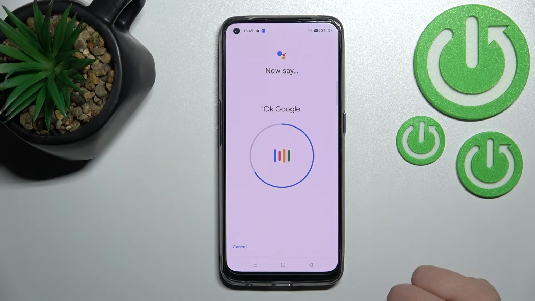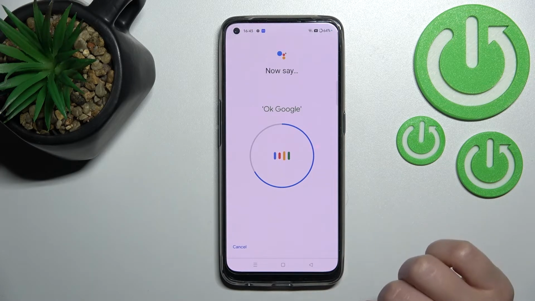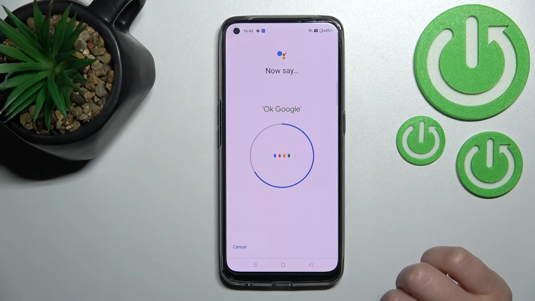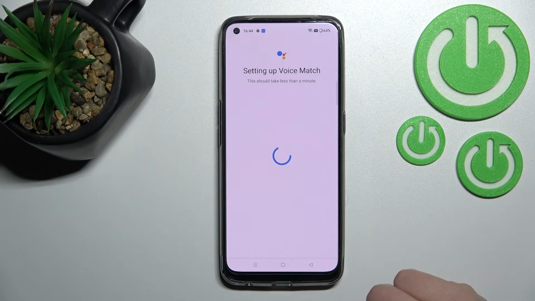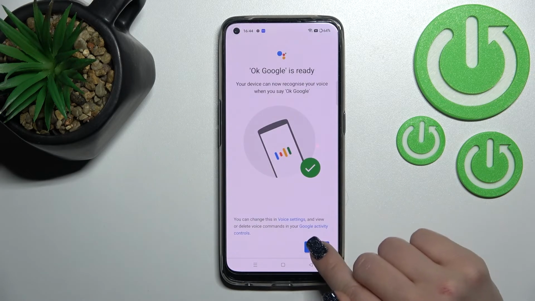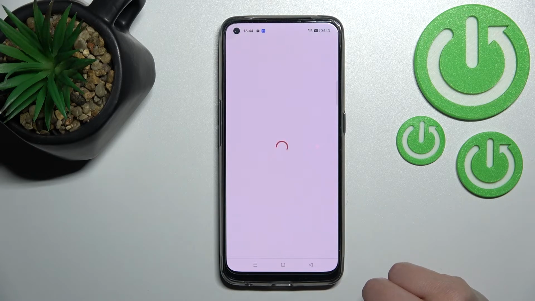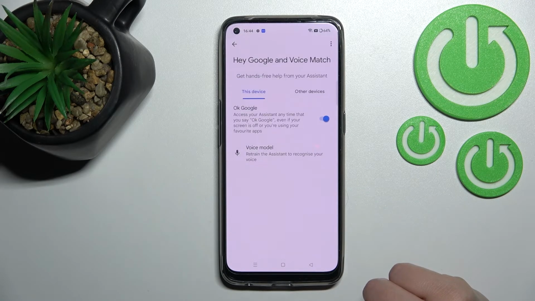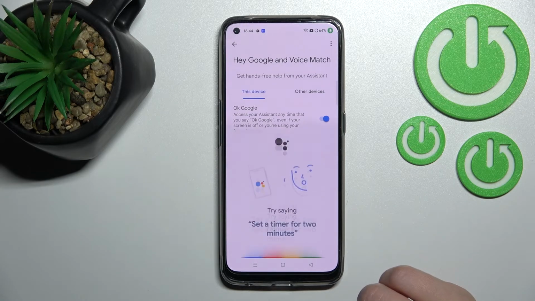Okay, so then just click here to finish. And now we can see that the OK Google feature is activated.